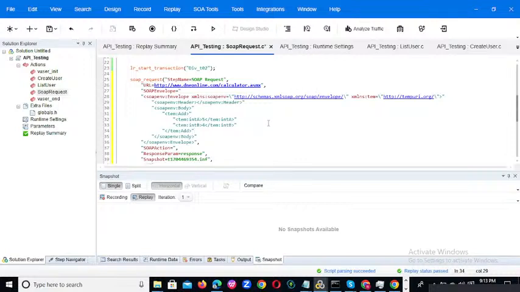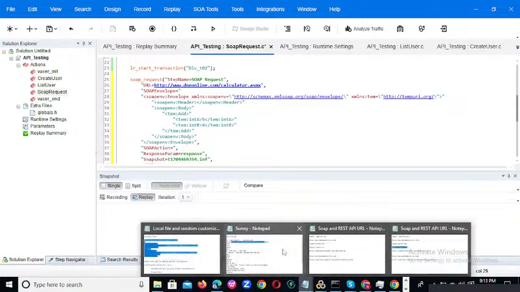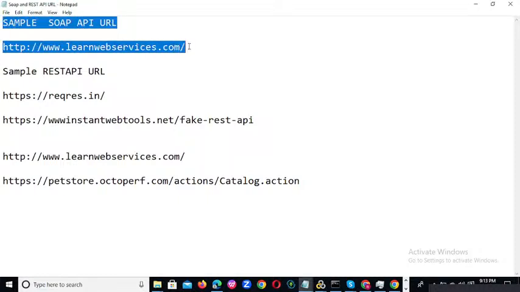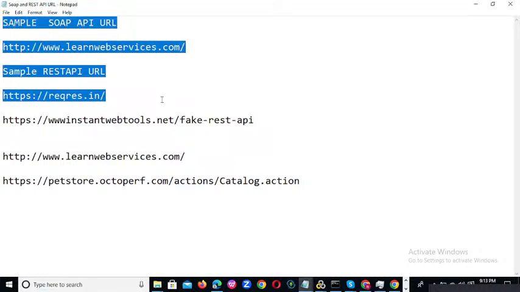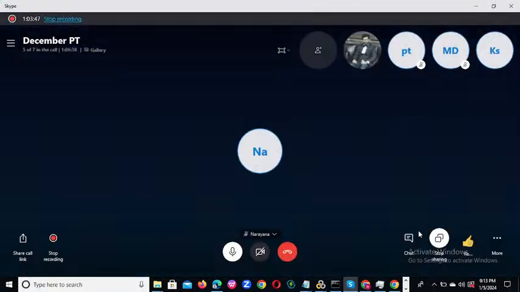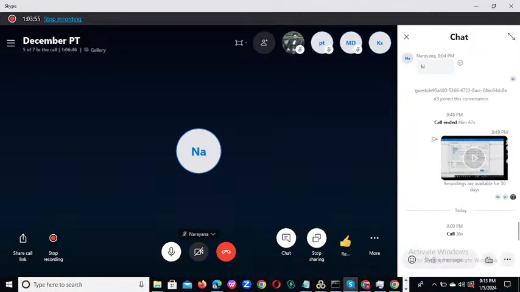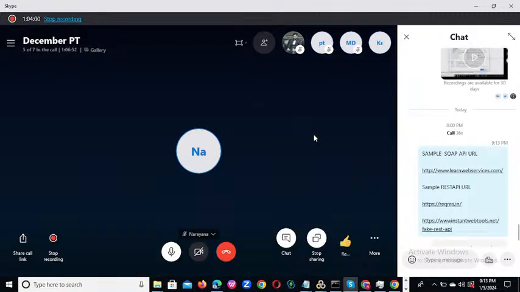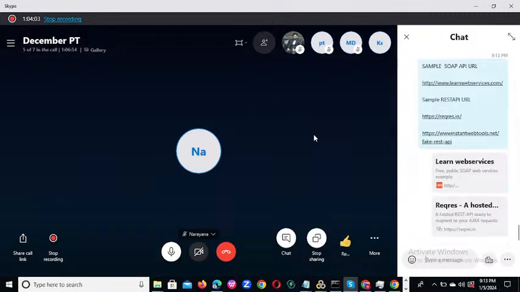Okay. Yeah, so you guys can practice. I will share all URLs in our group. Sample SOAP means you will get it from this URL, and sample REST means you will get it from this. Okay, and take this one, I will paste it into our chat window. Okay, everyone copy and paste it and put it in yours, and you can practice.